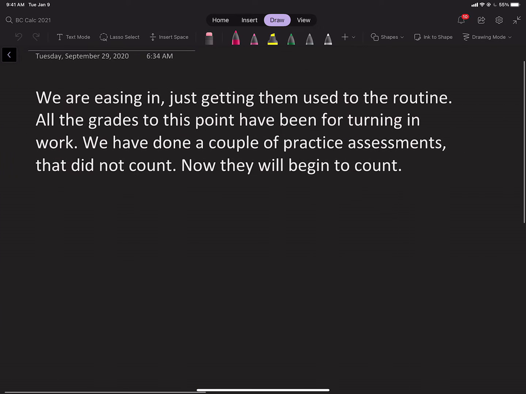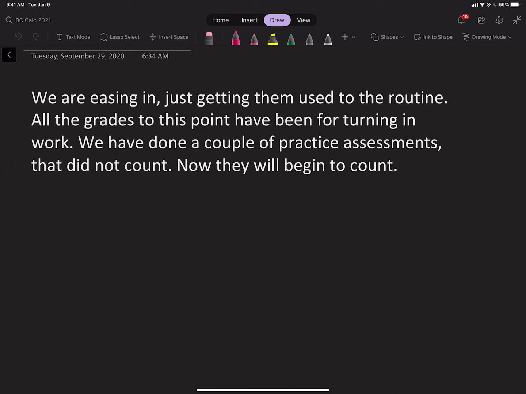All right, a note about assessments. Right now I'm easing in with assessments, so it's mostly just completion of work. The first couple of in-class quizzes that I give, these little daily quizzes, are not going to count. It's so that they can see and get used to how I grade stuff. And that's really what I wanted to say about assessment. Again, I am doing total points overall.